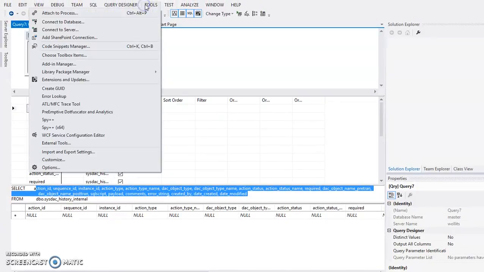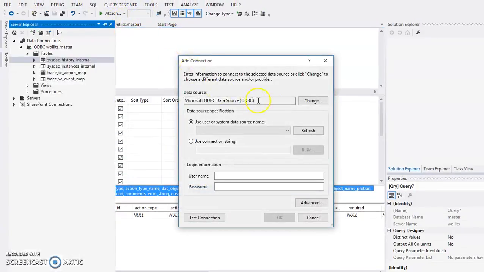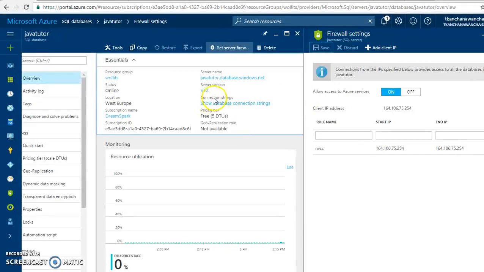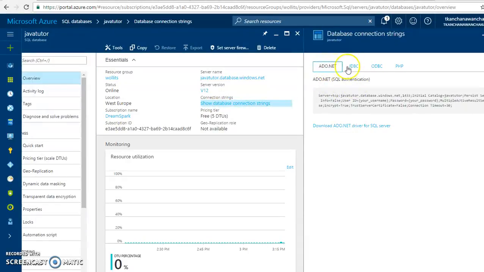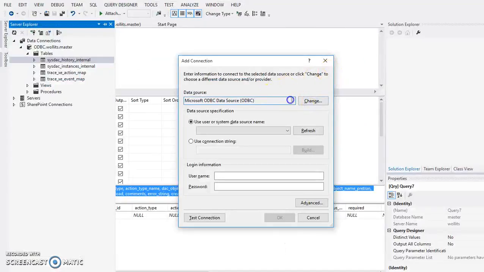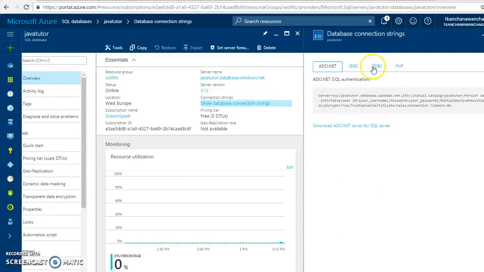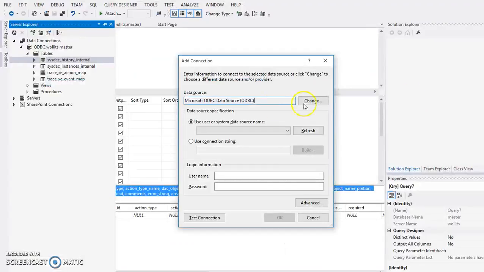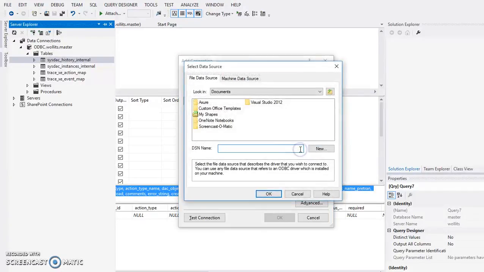Go to tools, connect to database. Now it's looking for the connection string, which is under here, connection strings. It depends on the type that you want to use, if you use ADO.NET or ODBC. If I use ODBC, then I have to use this connection string, which is the server. I'm going to click on use connection string, click on build, and create a build name. The DSN is the data source name. I'm going to call it Java tutor.